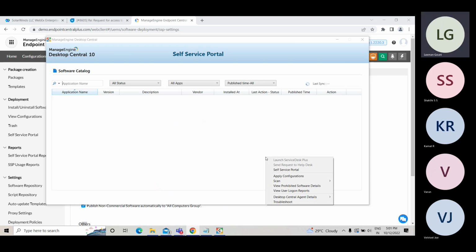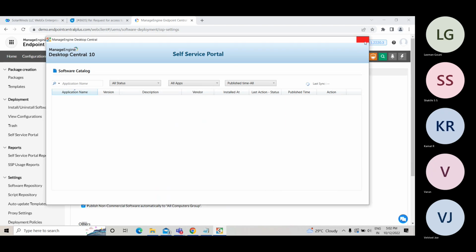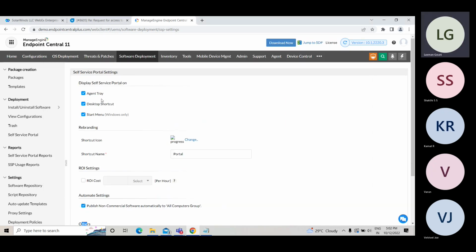Finally, this self-service portal is loaded. This is a catalog where the application name, the version, and all will be seen. You see the action here, right? On the action, we'll have an install button. When we qualify and publish, you can just click on install, and that will try to install it directly onto your computer. So any questions so far on the software management?